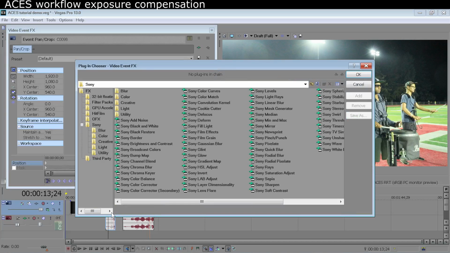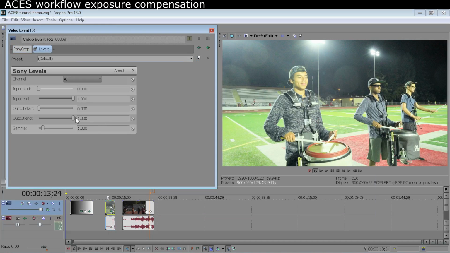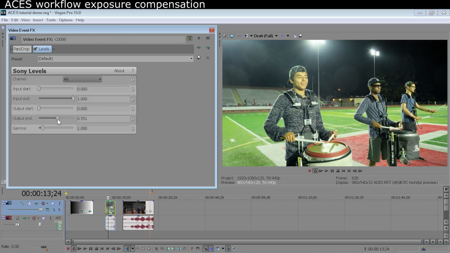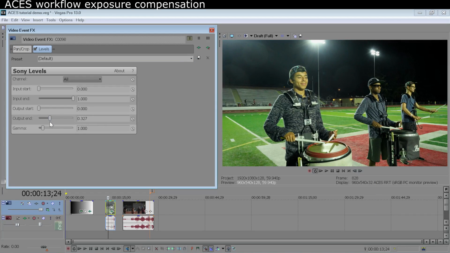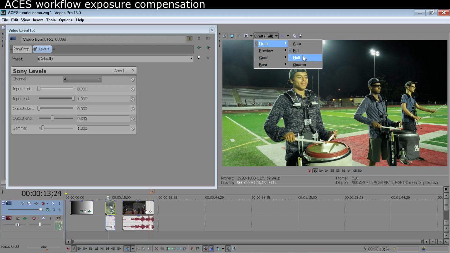So now back to our video clip, I'm going to add a Sony Levels filter and reduce the output end to reduce the exposure. All you need to do is drag the slider until the image looks good to you. To make Vegas more responsive during adjustments, I usually set the preview quality to draft full or draft half.